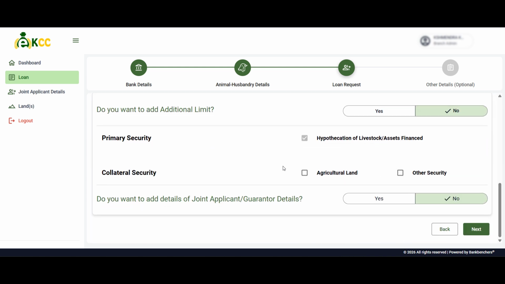After this, the system will ask, do you want to add an additional limit? If an additional limit is required, select yes. If the farmer does not require any additional loan limit, select no. Under primary security, hypothecation of livestock, or assets financed will be selected automatically.